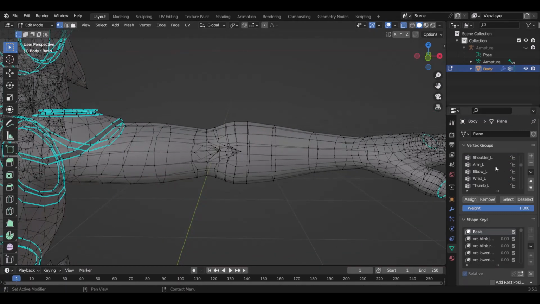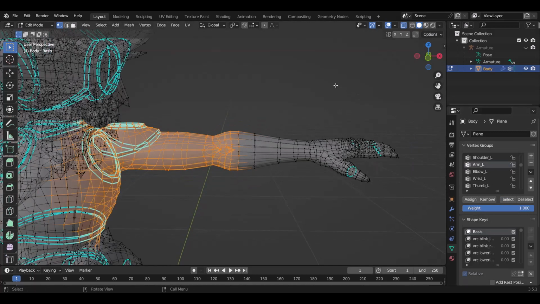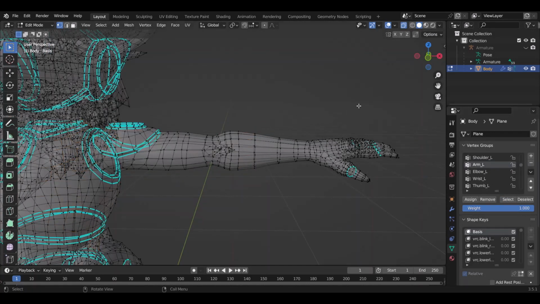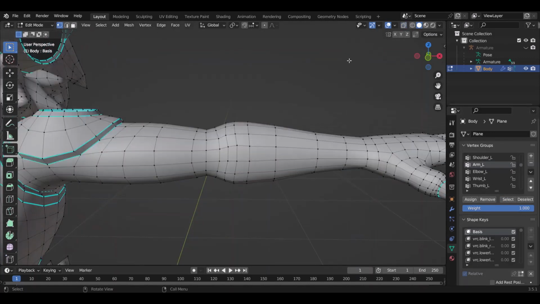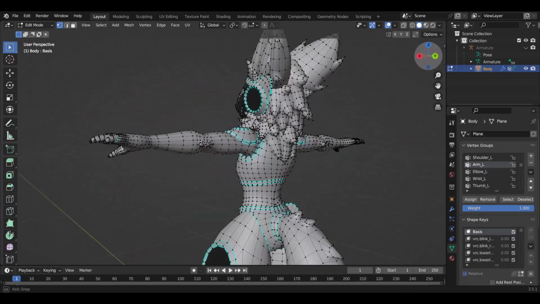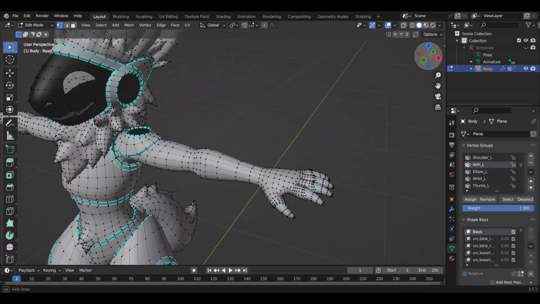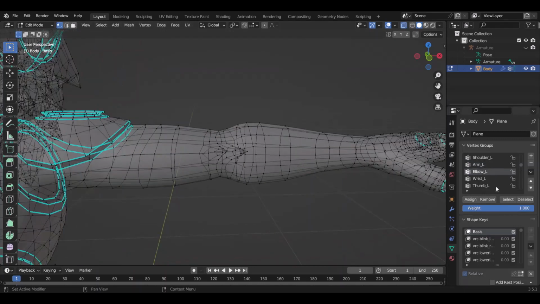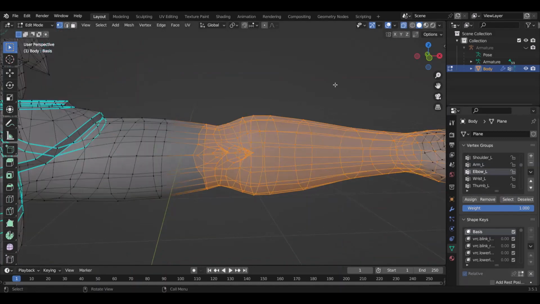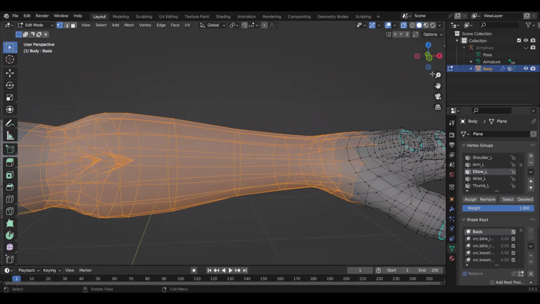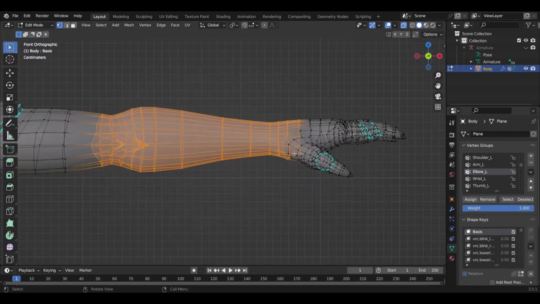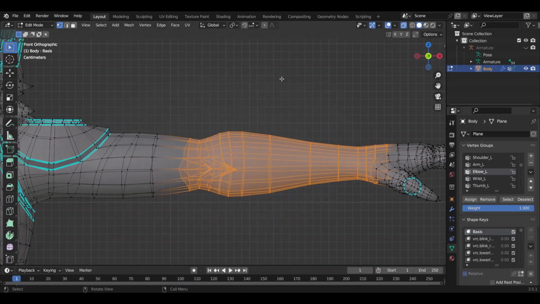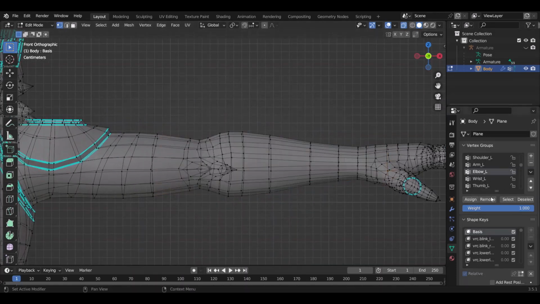So let's go over to arm L. Oh, it's showing up some of that, so let's not do that. Oh yeah, X-ray has been on this whole time, so this is what it looks like without X-ray, but I like working with X-ray because, well, I'm weird. So I'm going to select this. Now, obviously this isn't what we want. We don't want to target the hand.